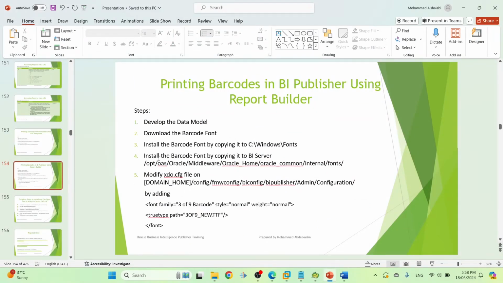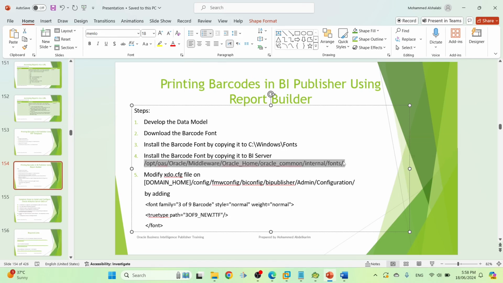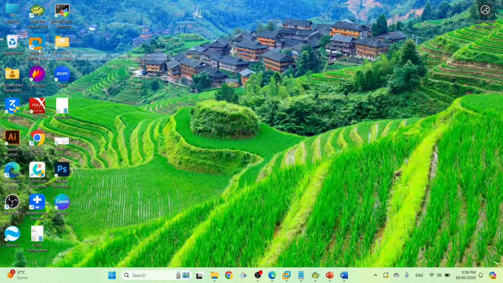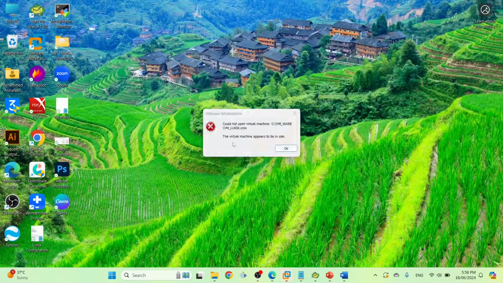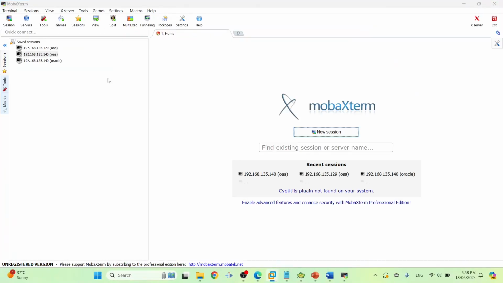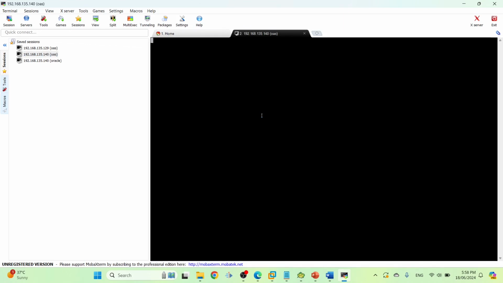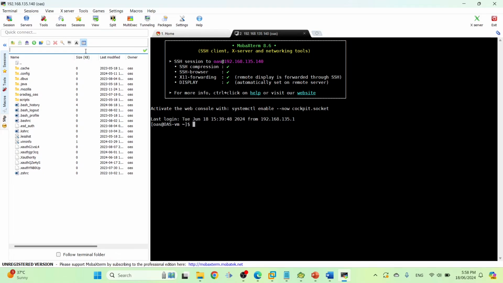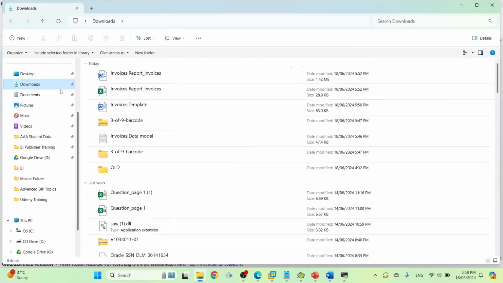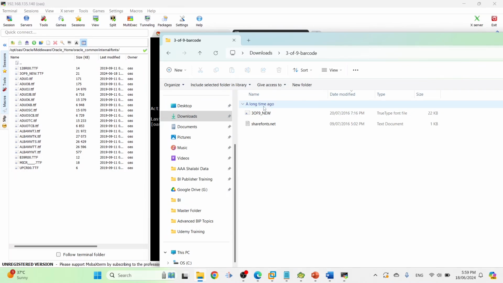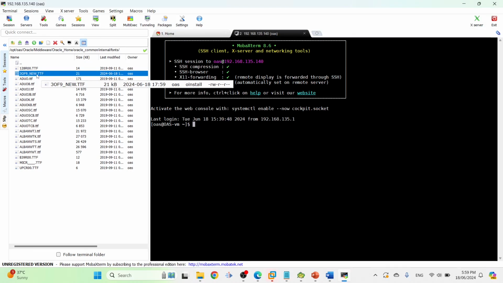Now the step number 4, install the barcode font by copying it to the server. I will copy this path. My BI Publisher server is installed on a Linux machine. I will log into the file from here. My server OS. So the fonts are installed in this path. I will go to the font type that I just downloaded and drag and drop this file, 3 of 9 underscore new, to this path. The file is downloaded. The extension is TTF.